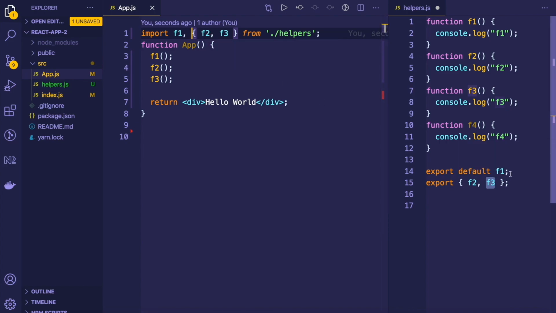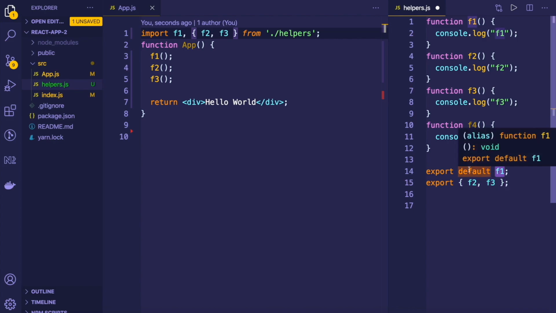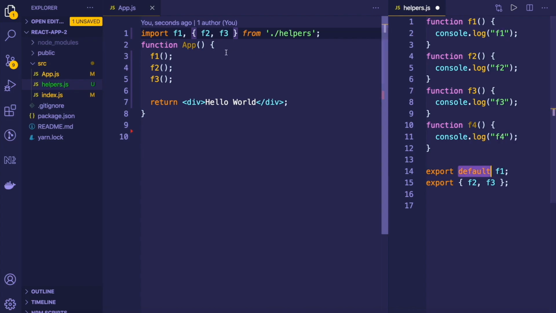Let's examine them once again. So we have one default member called f1, and we have a couple of non-default members or named members called f2 and f3, and non-default members are enclosed within curly braces, while the default member is not enclosed within curly braces, but we use the default keyword for that. And in the import statement, we specify the default member without curly braces and the non-default members within curly braces.